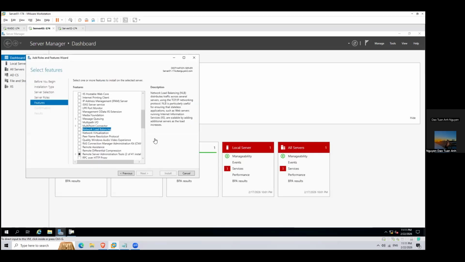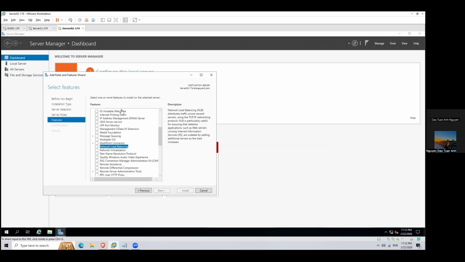Finally, exercise 1.6. The cluster has been deleted. The Network Load Balancing Manager is empty. The network load balancing feature has been removed from both Server 1 and Server 2 VMs, and both servers have been rebooted, so it's already removed. Server 2.